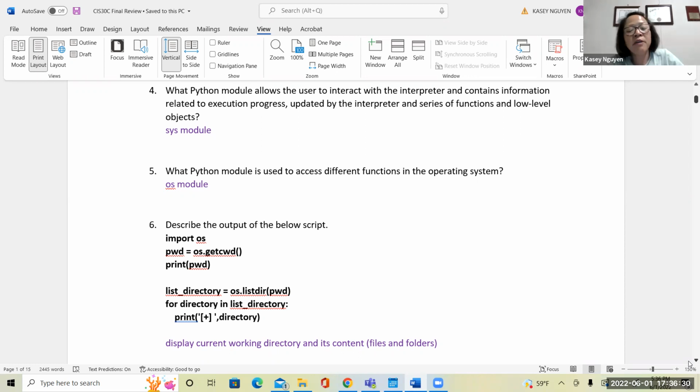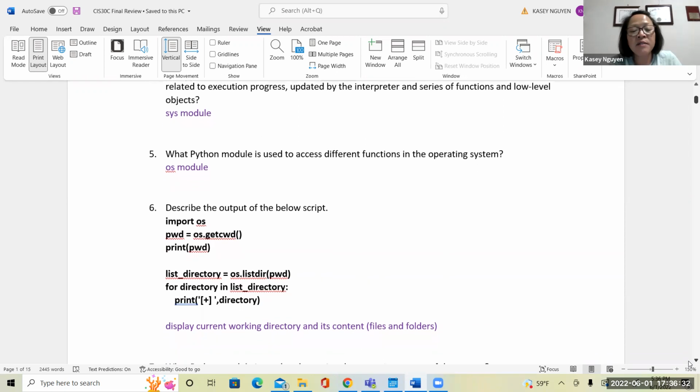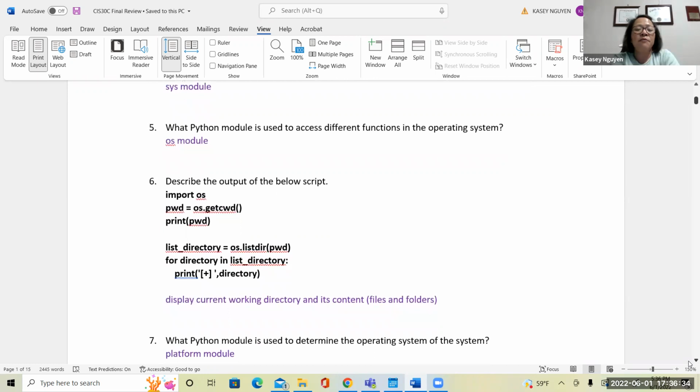When we look at this script, we know that it uses the os module, and we have an object called pwd, and we're using the getcwd method with the os module. With that, we are able to access the current working directory. That's what cwd stands for.